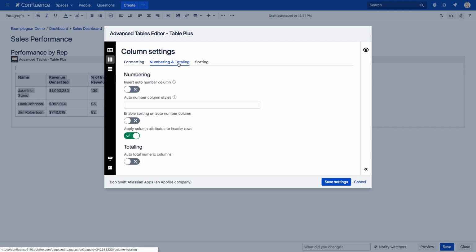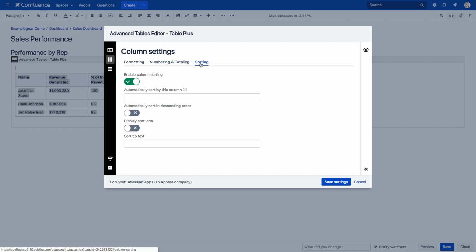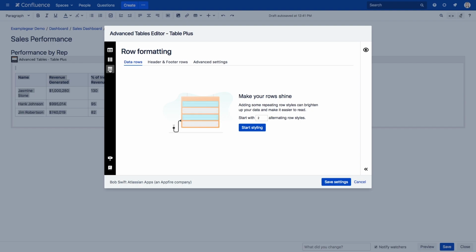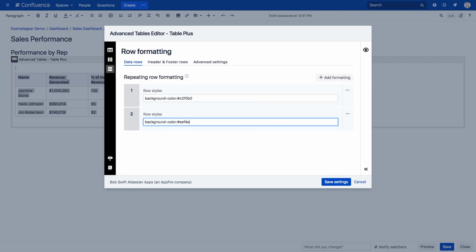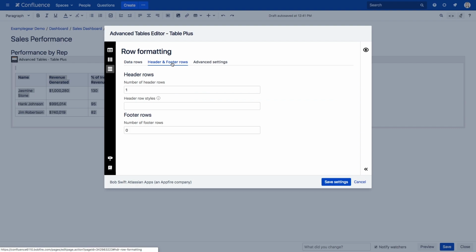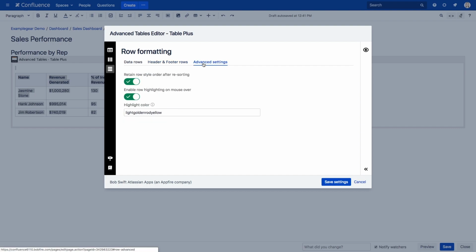The numbering and totaling section and the sorting section both have the same settings you're used to, but are now better organized and easier to work with. The row formatting section lets you choose how many alternating row styles you'd like to format in your table. For example, if you select two, then all the data rows in your table will alternate between two different styles. You can also define header and footer rows, and you can include styles for your header row. Again, all the same advanced settings you're used to are all still there and can be simply toggled on or off.